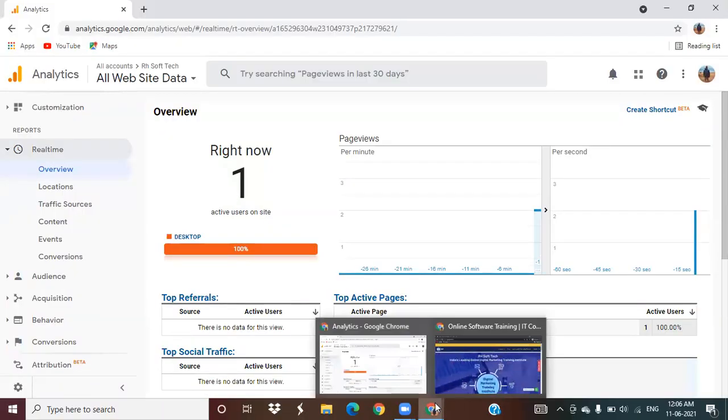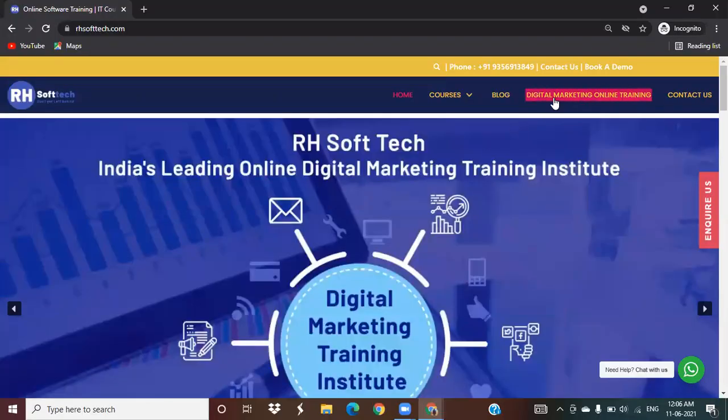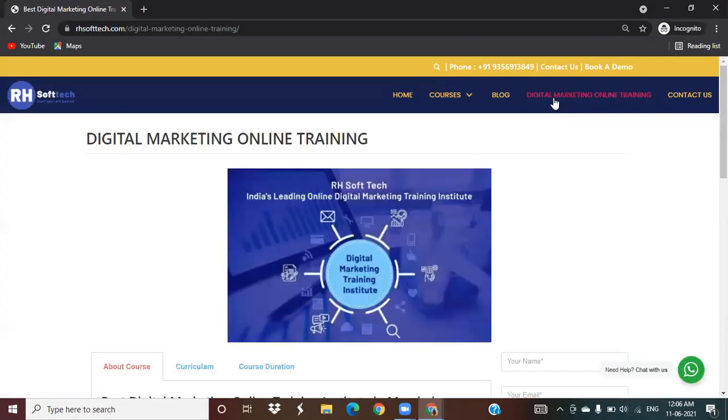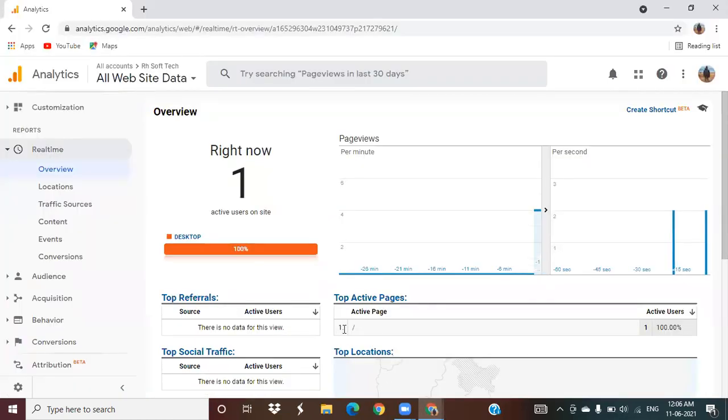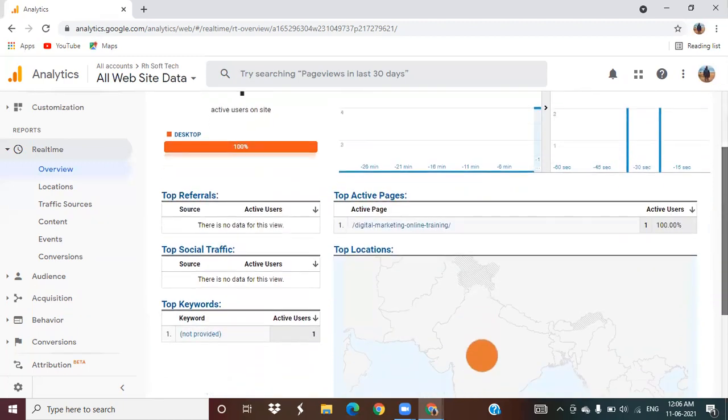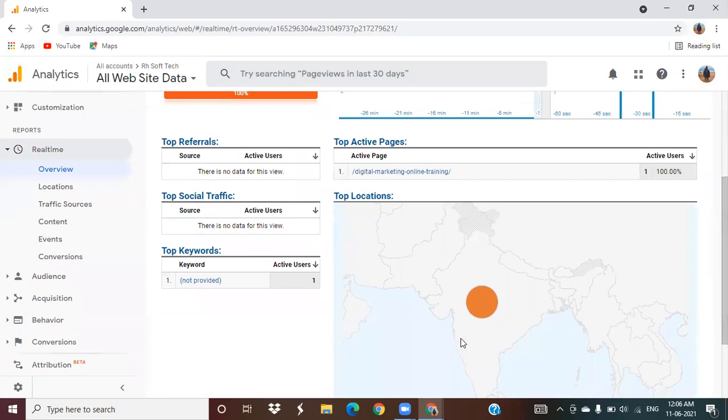Now I am changing my page location. I go to the digital marketing online training page. Now you can see in the analytics, it may take a time to refresh. Yes, see. In analytics, it is showing that the user is at this place. When you scroll down, you can see more detail about that. I am from India, from MP, Bhopal. The user is showing my location, I am from Bhopal.